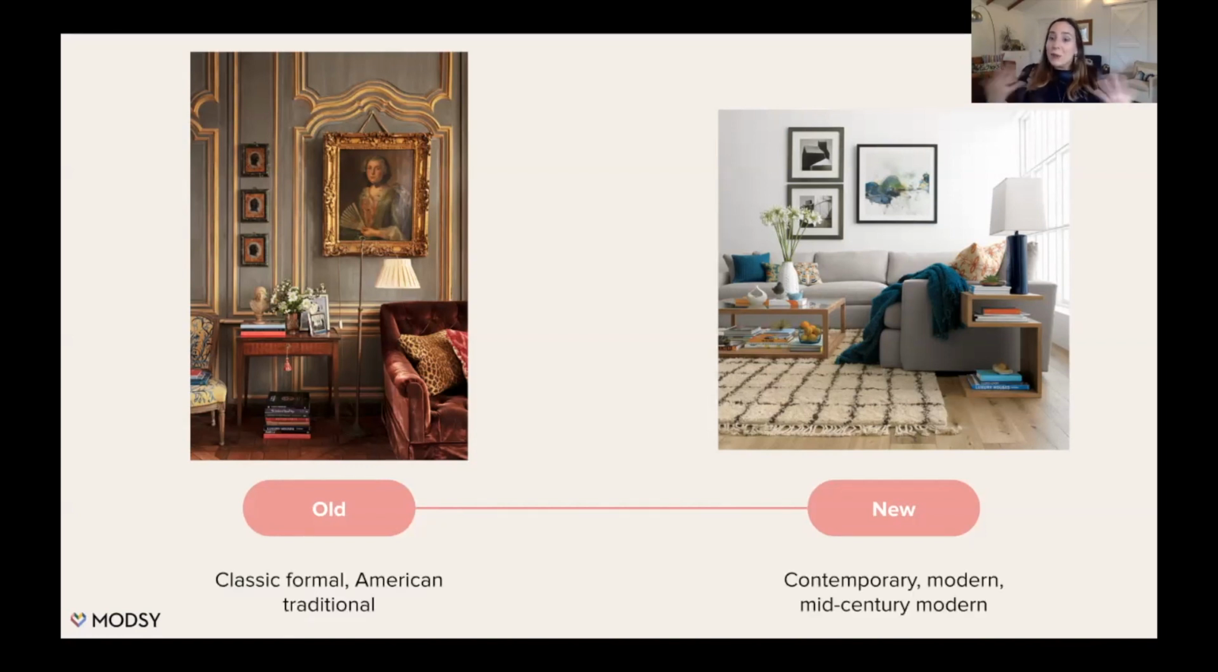So as we think about different terms or style terminology that might pair up with these two design elements, we have on the old side something like classic, formal, American traditional. On the new side, we have things like contemporary, modern, mid-century modern. So if you're finding yourself more drawn to one of these spaces, those are great terms to search for when you're doing a Google image search or on Pinterest.